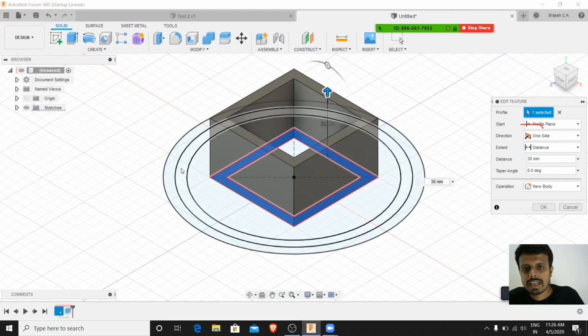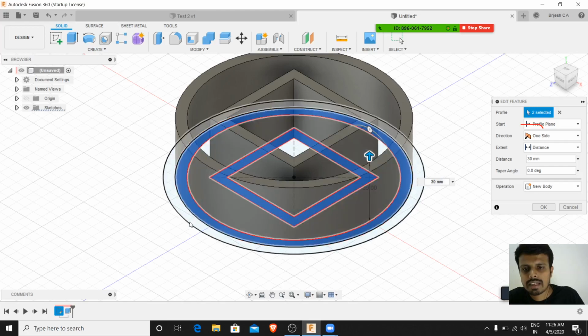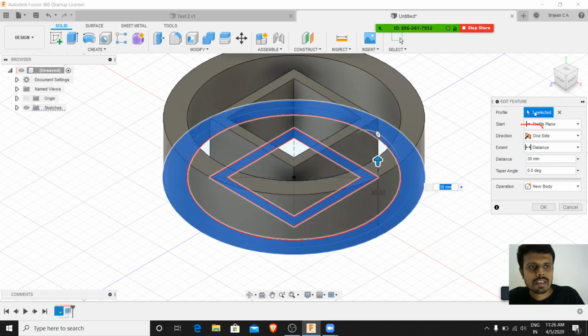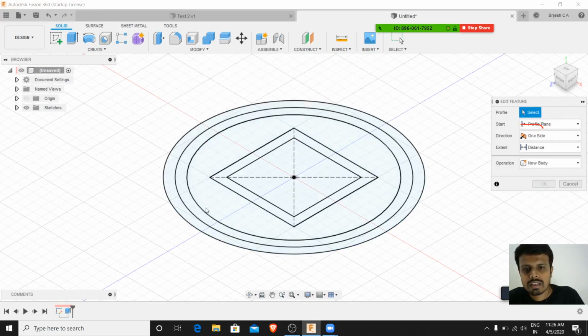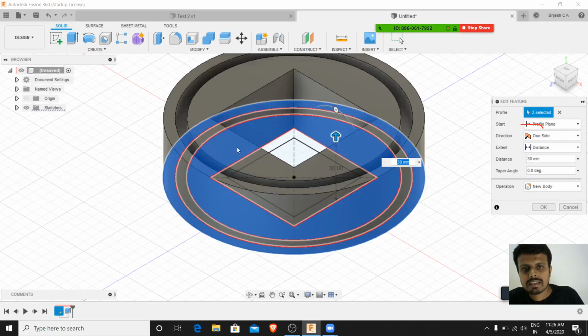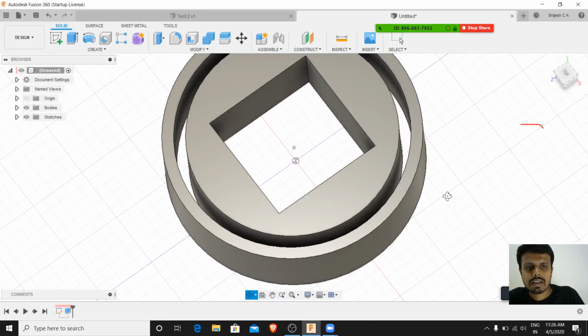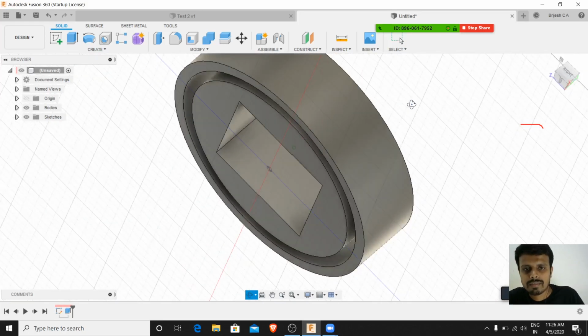I could also select this, or instead of that I select this. See here, I can change these, I want to select this, I want to select this, and I say okay. Now you see what kind of an object I've got.